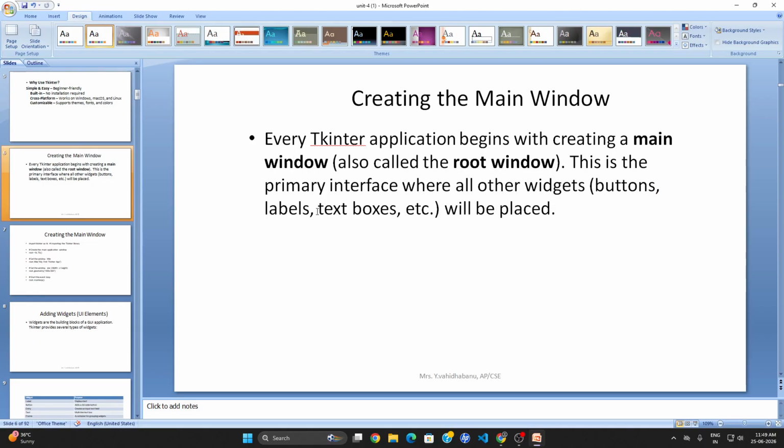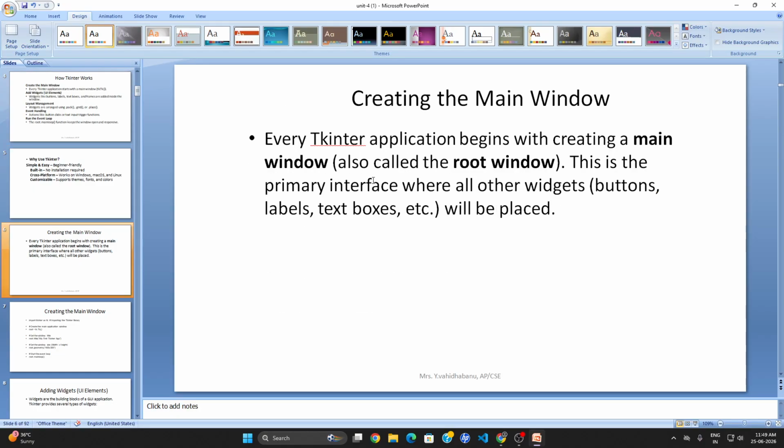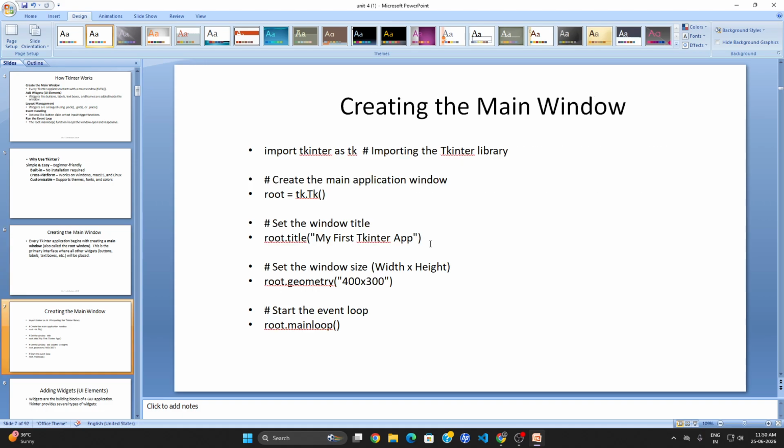As we said previously, first we have to create the main window. The main window is otherwise known as the root window. A Tkinter application first begins with creating a main window, and we can also call it the root window. Afterwards we add the elements, that is buttons, labels, text boxes, and so on. Here is one example program showing how we create a window.